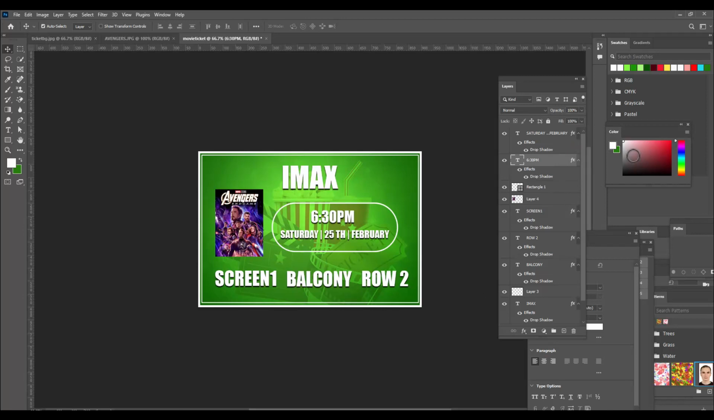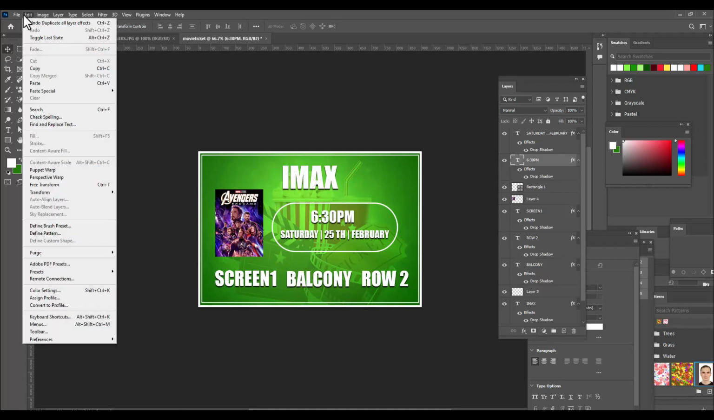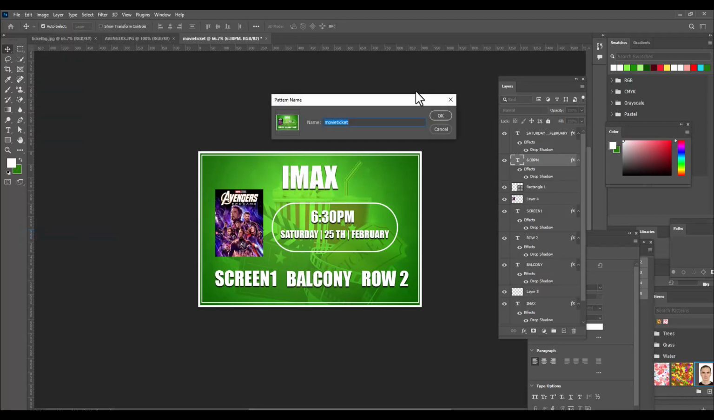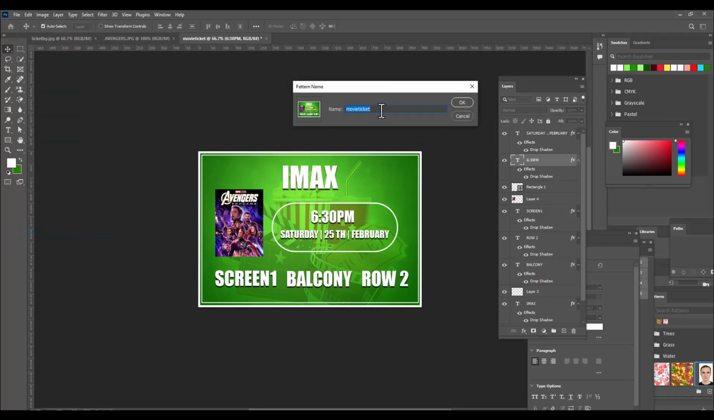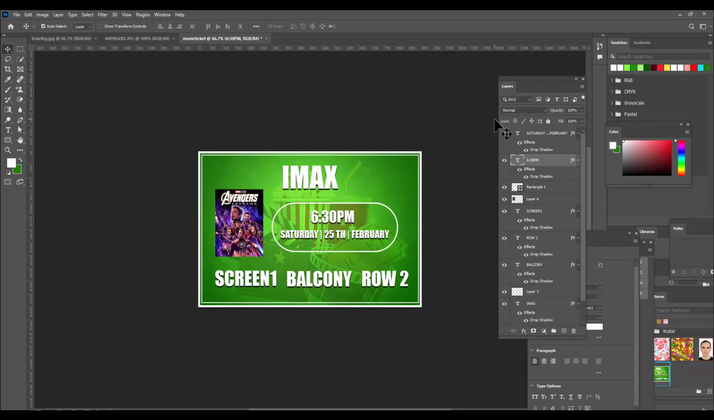So now we'll make this into a pattern. To make this into a pattern, we simply have to go to edit, and here we have the option define pattern, and we'll just give it a name, movie ticket copies. And now we'll be creating 100 copies of this particular movie ticket.